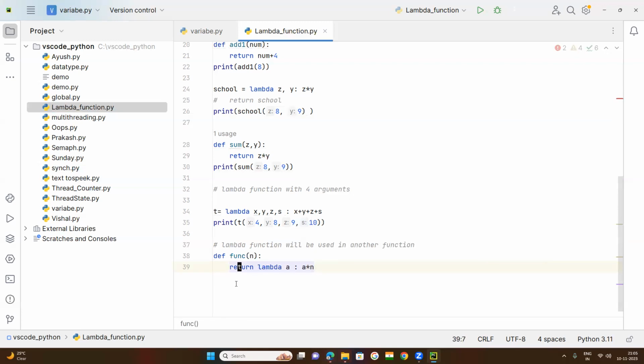Now, as we have studied, the Lambda function starts with the keyword lambda, then the argument, after that a colon and the expression. Now this Lambda function is used inside a function. Our traditional function is named func, it has a parameter n, and it returns the lambda. What it does is double the number.